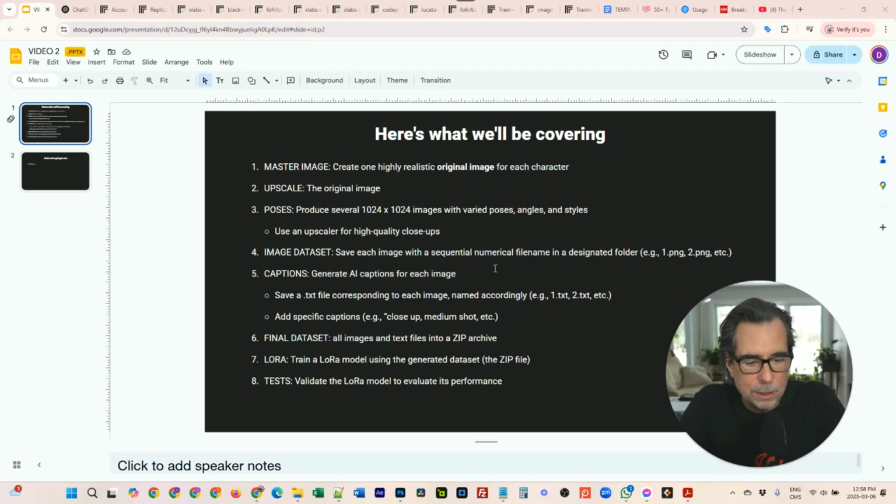It's going to be optional because in the creation of the LoRA you can do this automatically, but we like to have a little bit more control over these captions. So I'm going to show you how to do this. We can save a text file corresponding to each image, named accordingly. So if you have a 1.png image and a 2.png image, we can have 1.txt and 2.txt, a text file for each image. And we're going to have specific captions, like I said, where you can add specific things that the automatic caption cannot catch. And step six is going to be the final dataset.